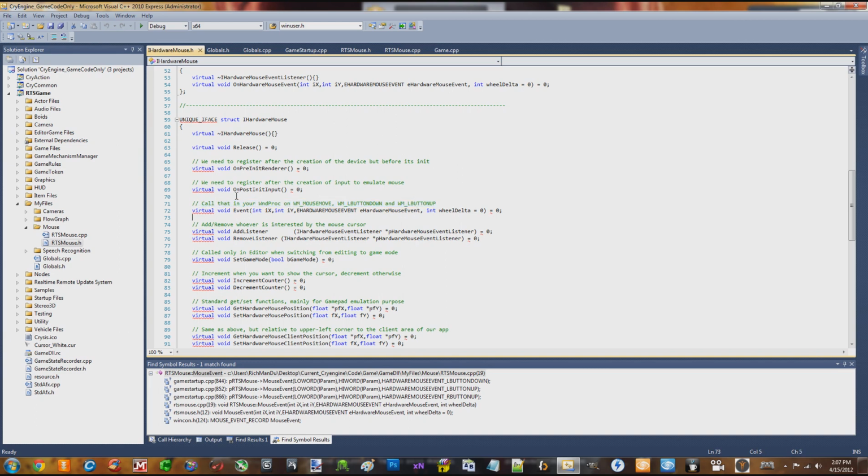And what this is here is this event function, which is called, like I said, from whatever file is going to be detecting these movements. And when it's called, we have the iX, and I'll explain this later, which is the X position of the mouse, the Y position of the mouse, and then we have an EHardwareMouseEvent enumeration.